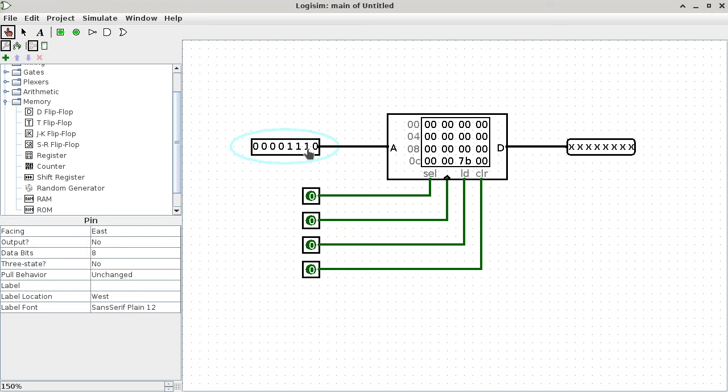And then you go like, but nothing happens. What is going on here? Well, that's because select is a 0. Look at this pin here. That means we're telling the RAM component, don't pay attention to anything, don't do anything.